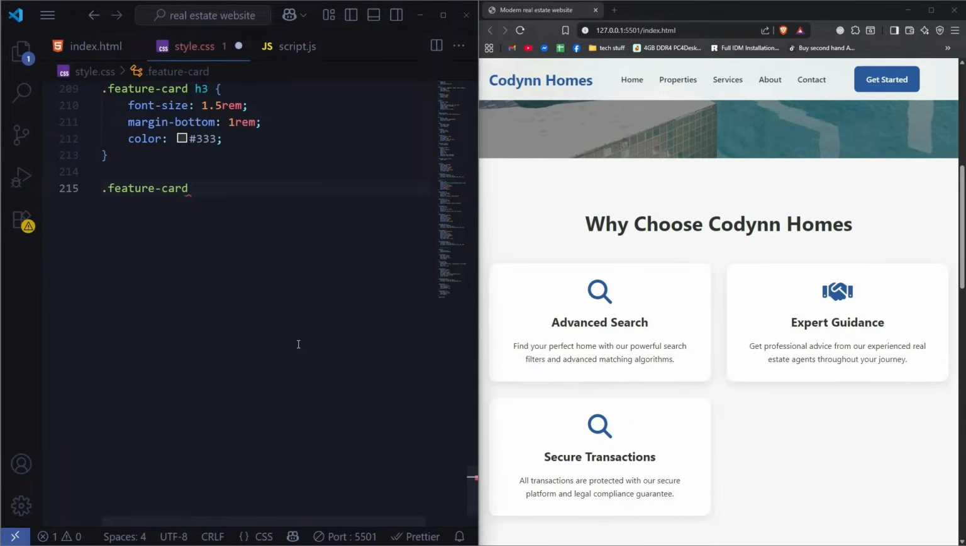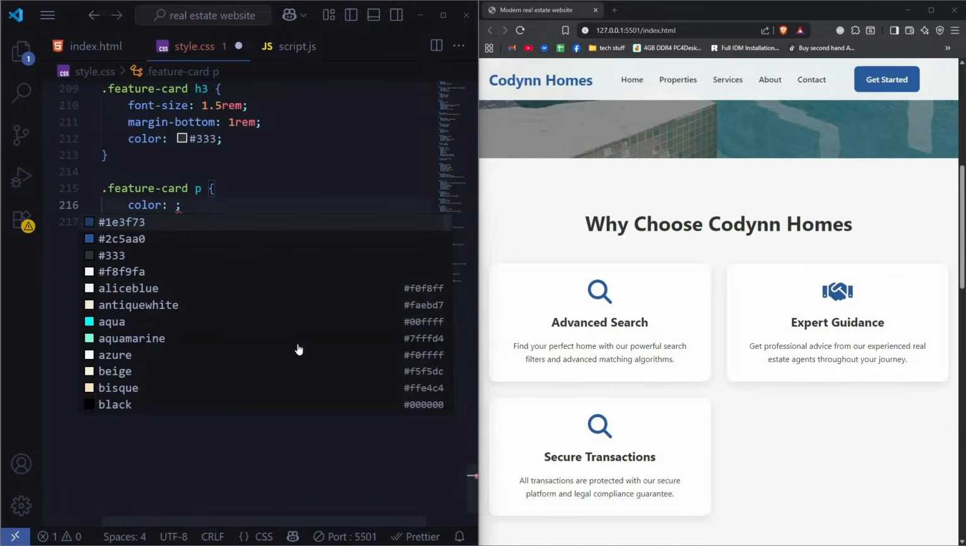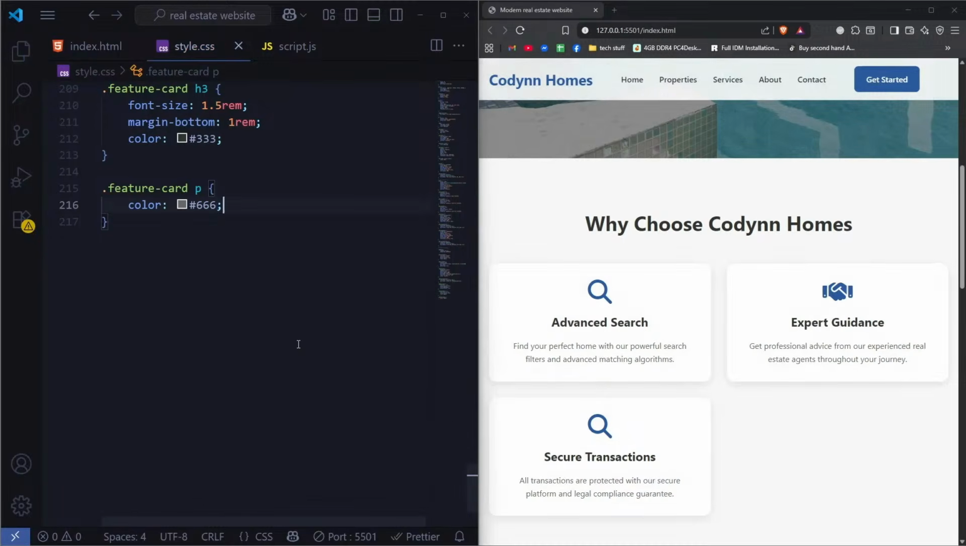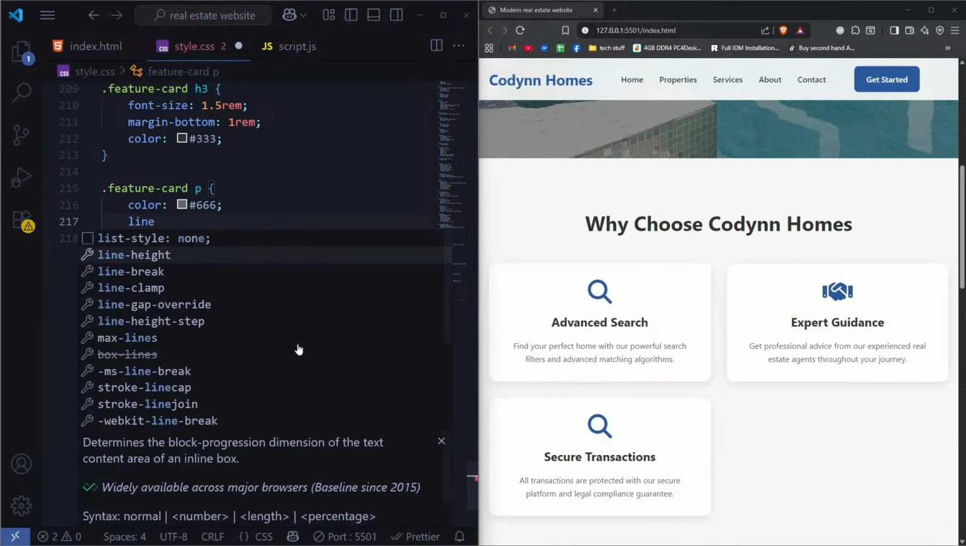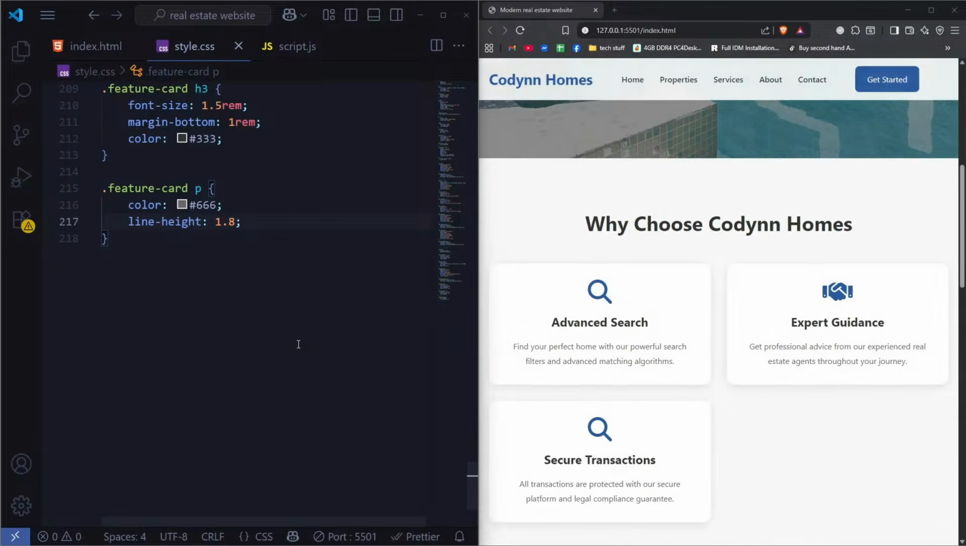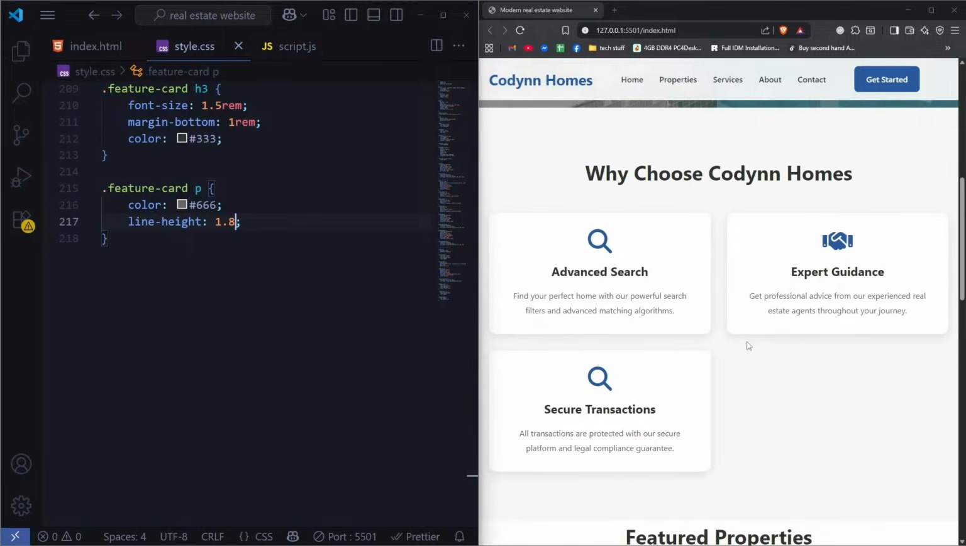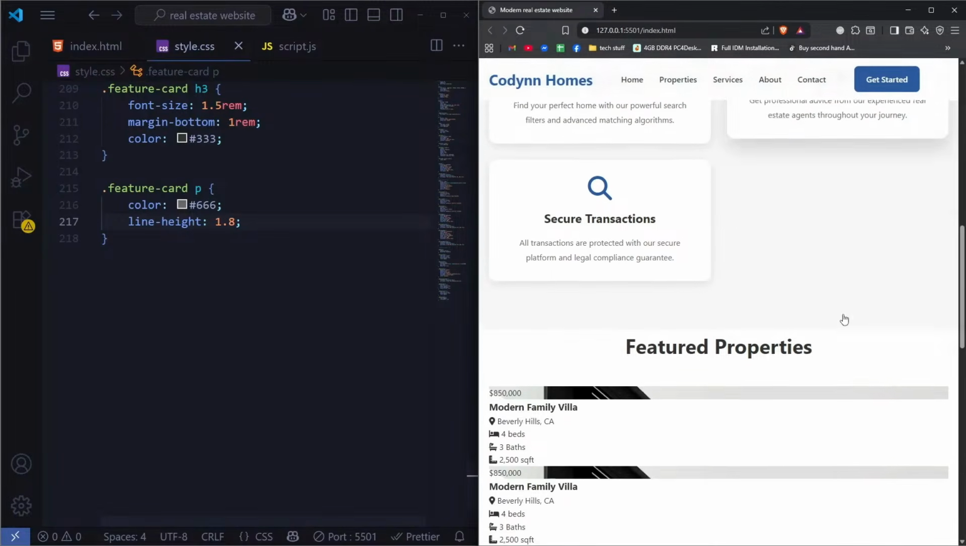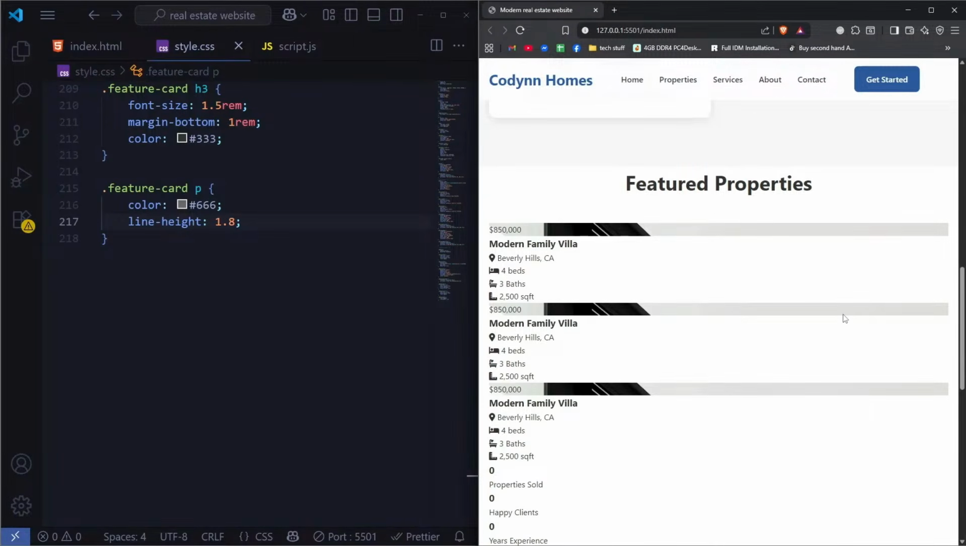Now, next thing I need to make is for the paragraph tag last. So I'm just going to change the color to something gray, so 666. And line height, I'm just going to change it to 1.8, giving a little bit bigger line. And that's pretty much it for the features section. Now next we have to make the properties section.